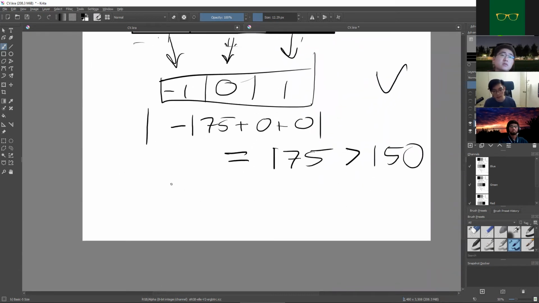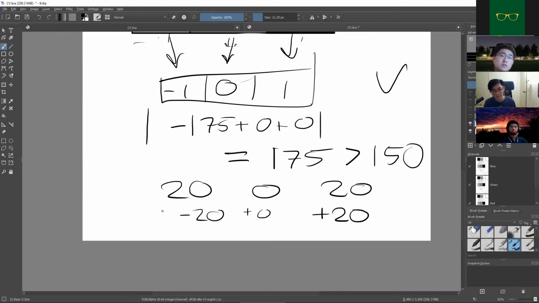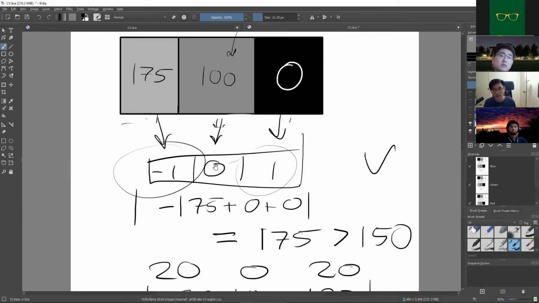Now, if I had, for example, 20, 0, 20, it would be -20 plus 0 plus 20, and then you take the absolute value. That is just the absolute value of 0, which is 0. So this does not count as an edge. If you think about it, if the two sides of a pixel are the same, then that doesn't mean it's an edge. That just means it's part of the same color.